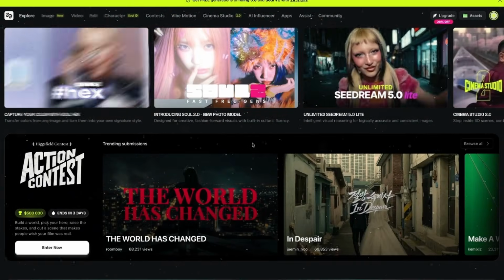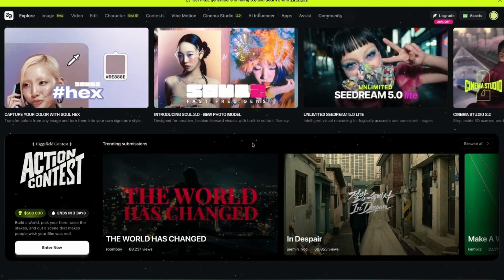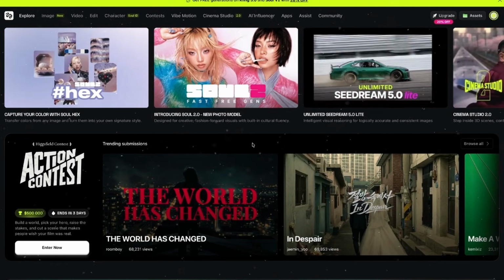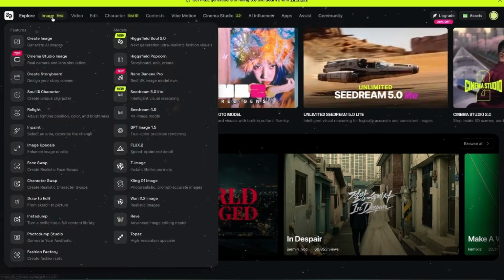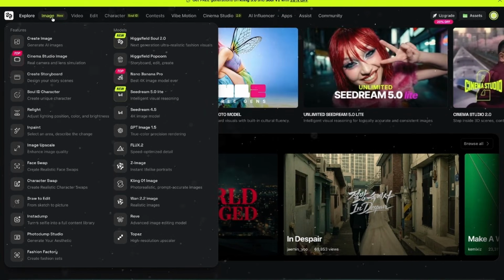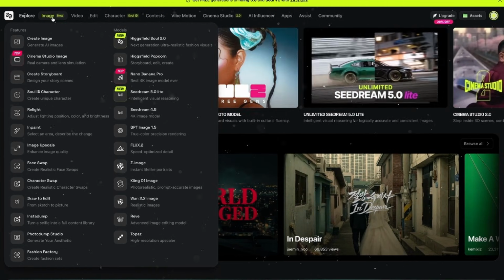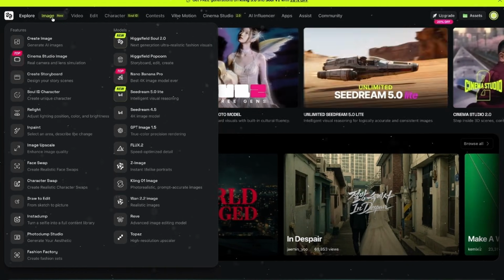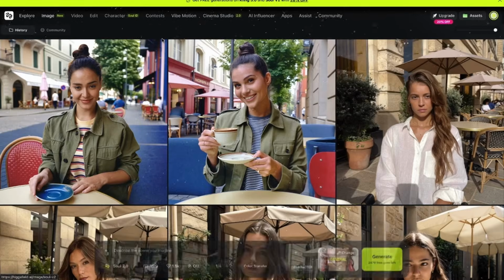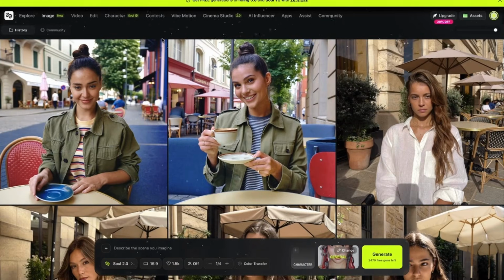All right, let's jump straight into the platform and see how this actually works. When you are on the Higgsfield homepage, simply hover over the Image tab in the top navigation bar. You'll see a drop-down menu with different tools and models. Go ahead and select Higgsfield Soul 2.0 from the list. This brings you to the Soul 2.0 workspace.